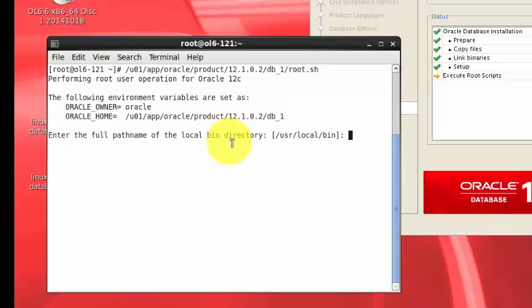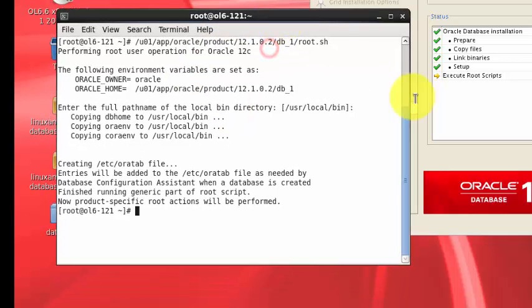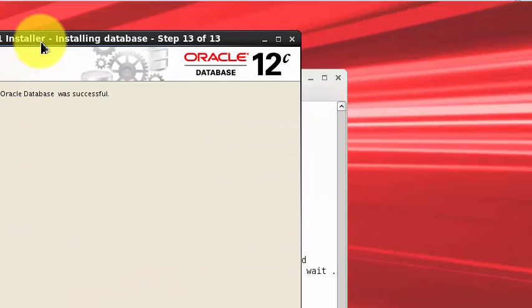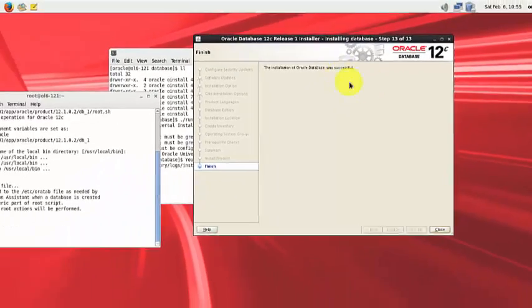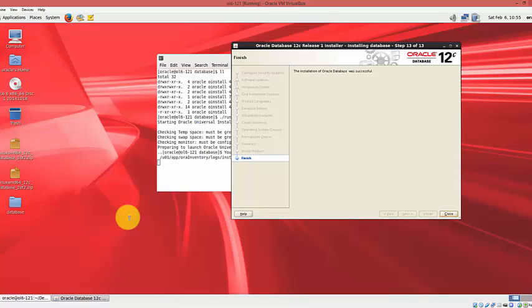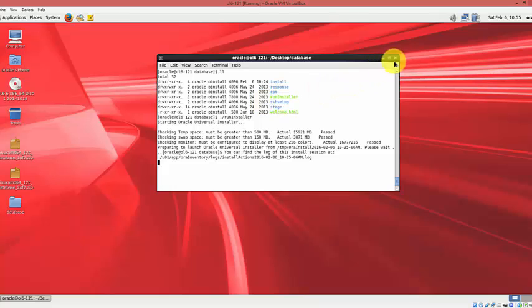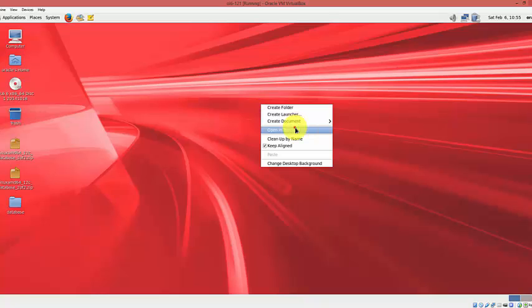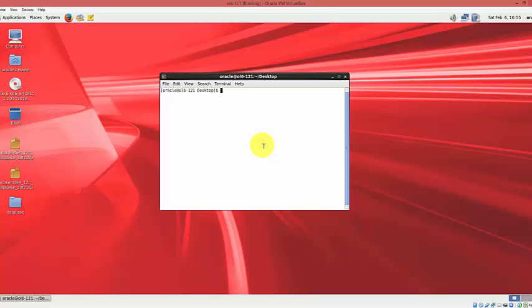Enter. Okay. So after completion of the running of the scripts, you click OK, and your Oracle database software has been successfully installed. So you can now close the window. So we have our database software successfully installed on our Linux box.